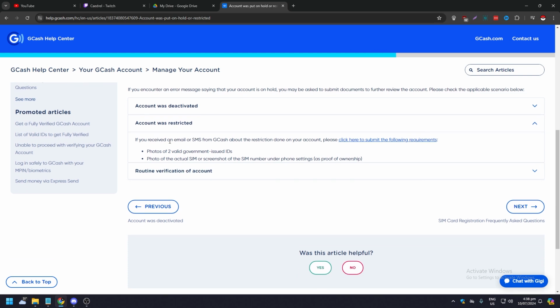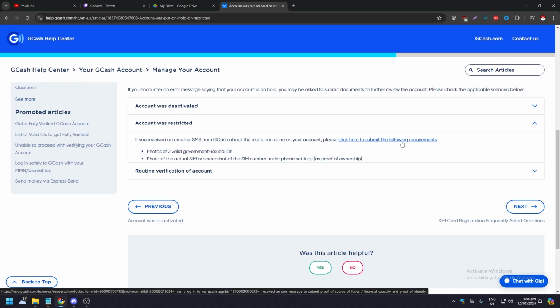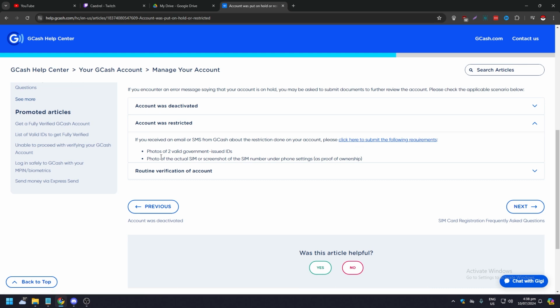Now, it's going to show you this drop down. If you received an email or SMS from GCash about the restriction done on your account, please click here to submit the following requirements, which is you need photos of 2 valid government issued IDs, a photo of the actual SIM card or screenshot of the SIM number under phone settings as proof of your ownership of the phone, and proof of ownership of the GCash account. After that, you need to click on this link, click here to submit the following requirements.